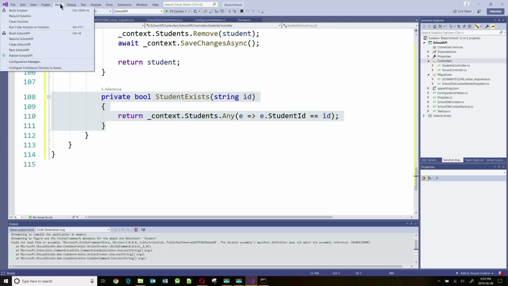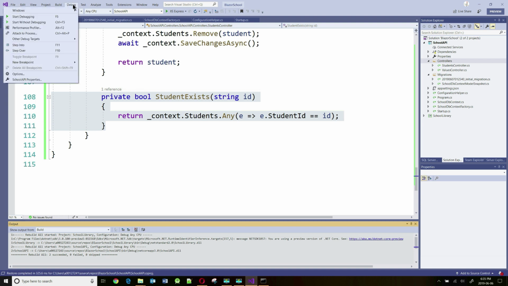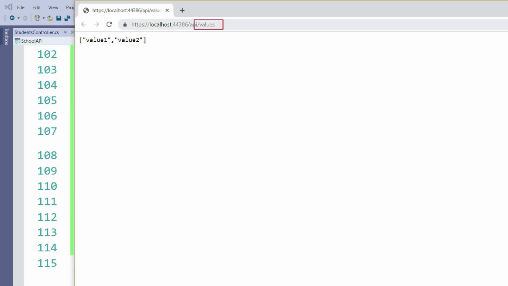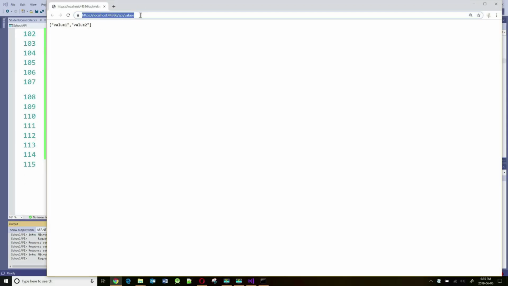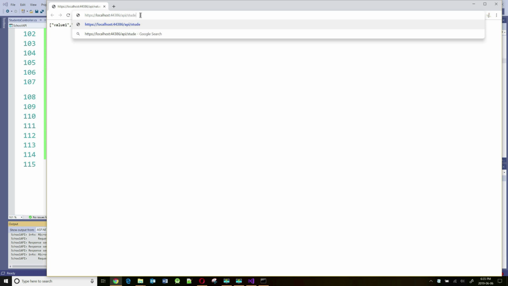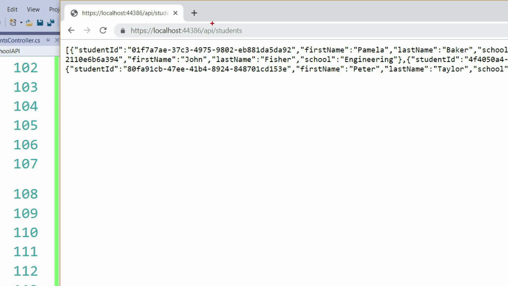Let me rebuild just to make sure that everything's good. Now let's run the school API class. So I'm going to go debug, run without debugging, or control F5. This calls the default values API controller. So now if I replace the word values with students, I should see the data in my database. And it seems to work. So I added students here, and this is my student data.